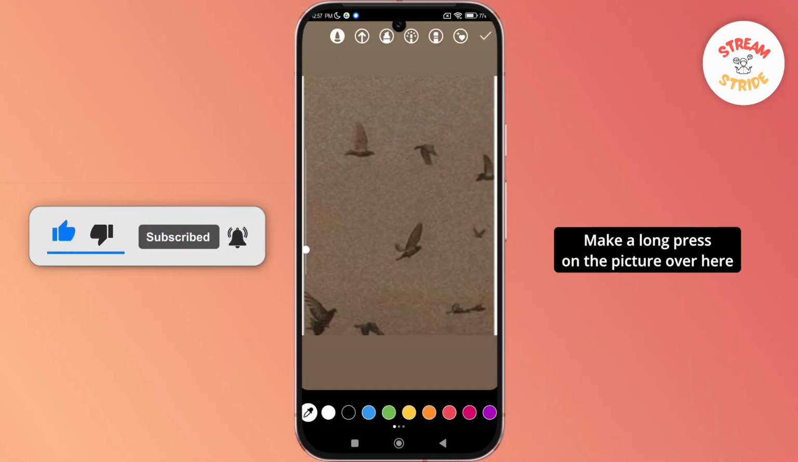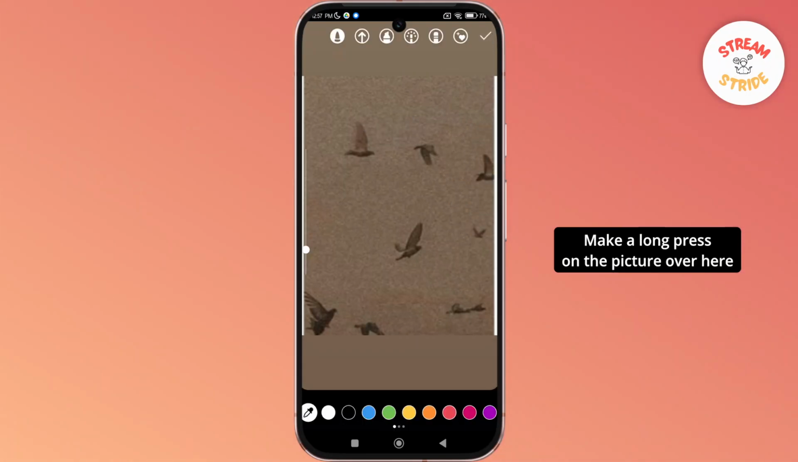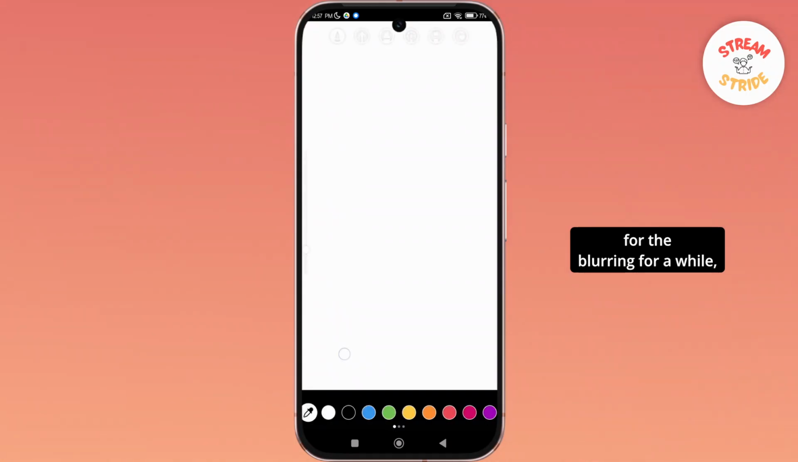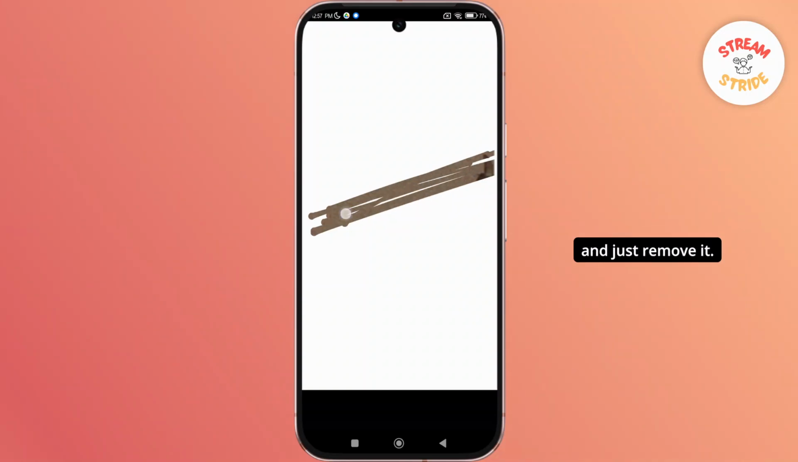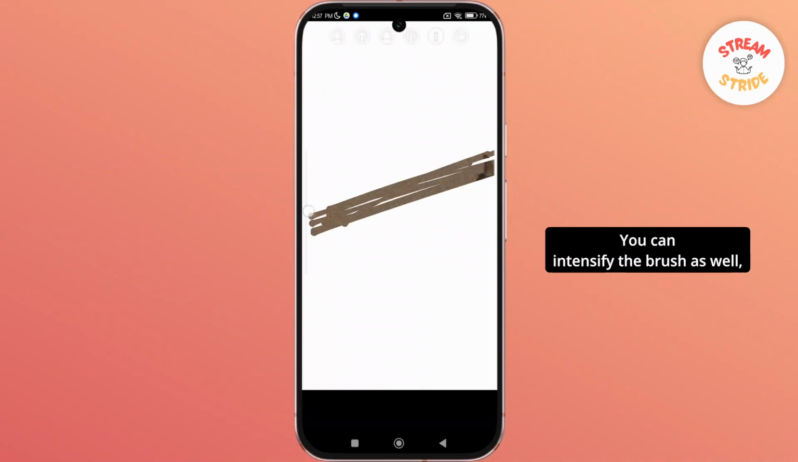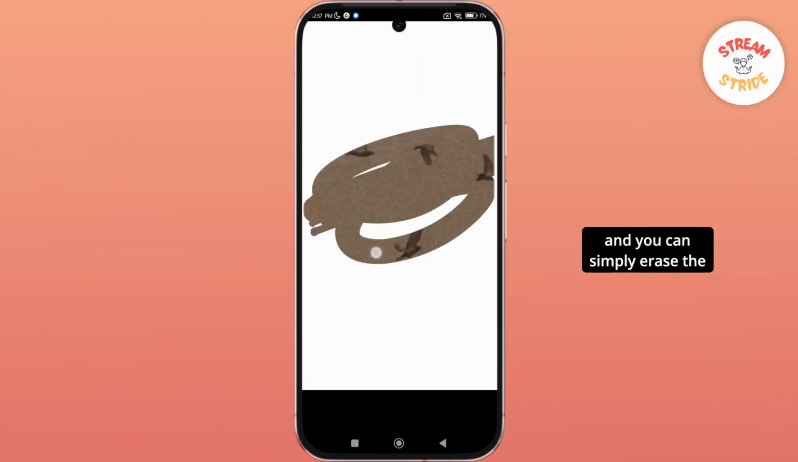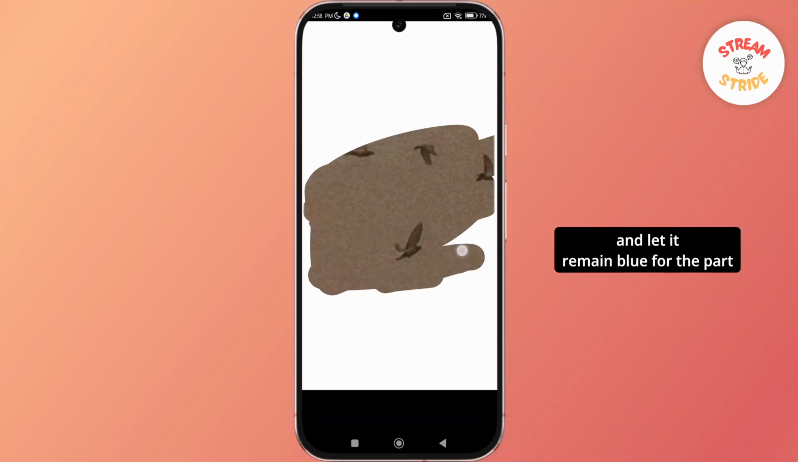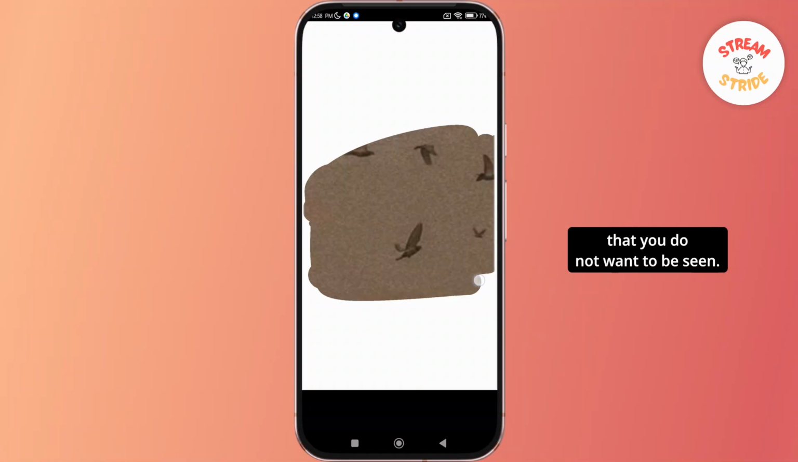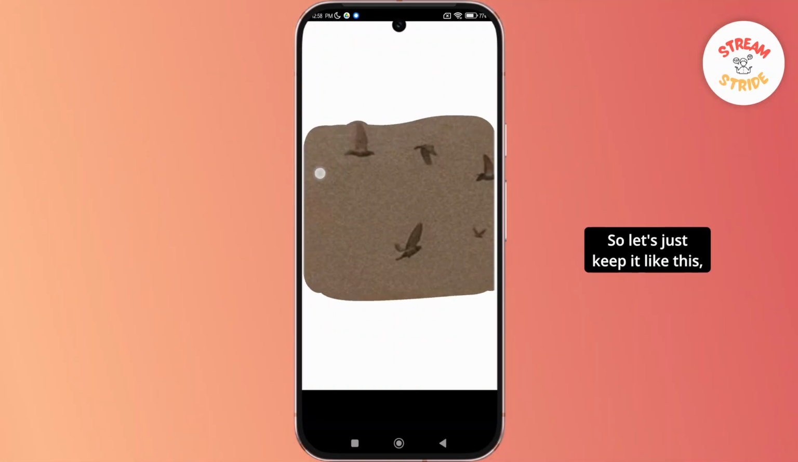Make a long press on the picture over here for the blurring for a while, and now you can simply draw over here. Now you can just draw, and let's select any colors, and you can simply select any of the colors over here and just remove it. You can intensify the brush as well, and you can simply erase the part that you want to show and let it remain blur for the part that you do not want to be seen. So let's just keep it like this and then tap on the check mark, and there you go.